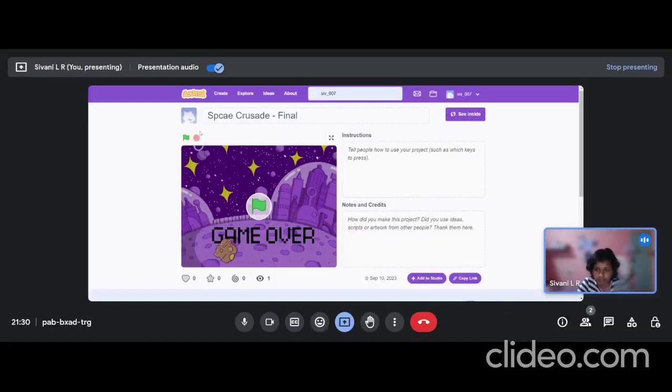Okay, so this is the game that we are building today. To run this game, I will click this flag icon at the top. Like I mentioned in the last session, the flag icon is basically the way to start a program in Scratch. So, we'll start it.